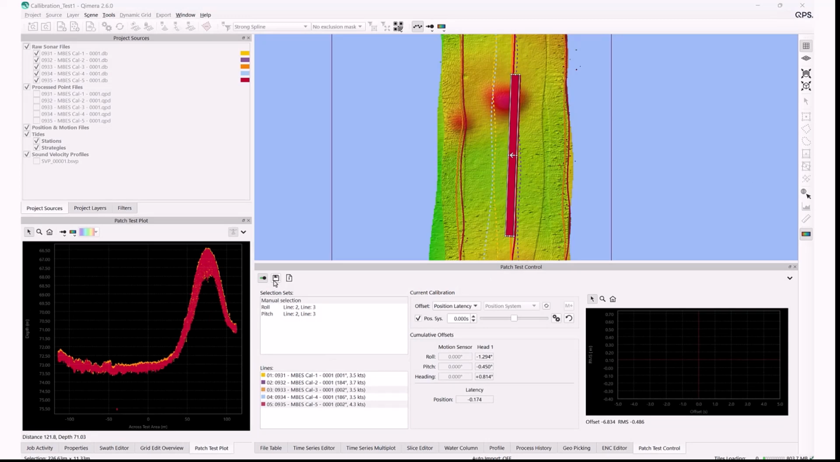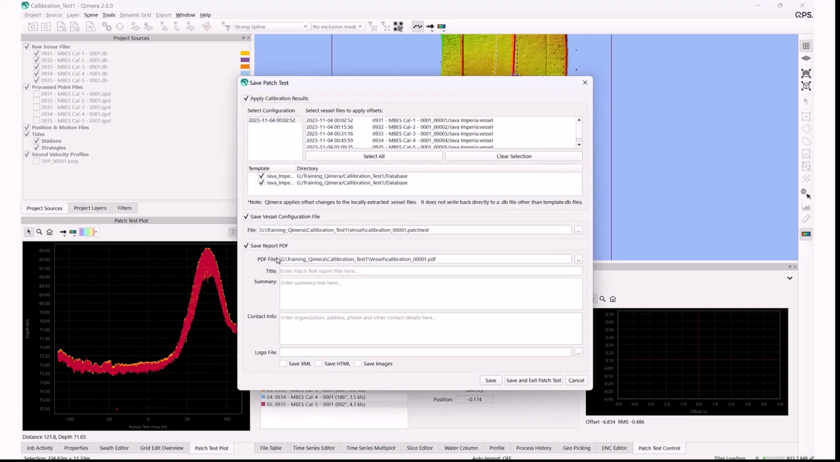Once you have finished the patch test, click Save and Apply in the Patch Test window. Give the patch test a title and click Save. You are then given the option of which configuration, if you have multiple ones, and which lines you would like to apply the patch test values to. Click OK to apply the configuration to your lines. They will then need reprocessing. In this GUI, you will also need to define the settings for the patch test report.